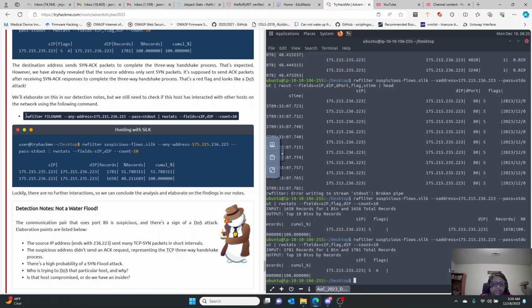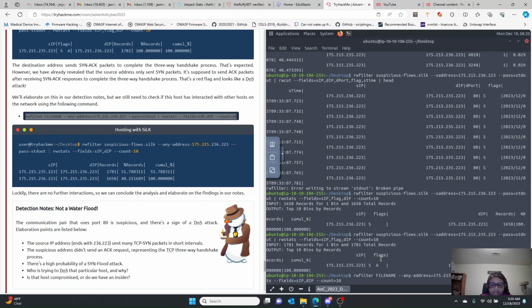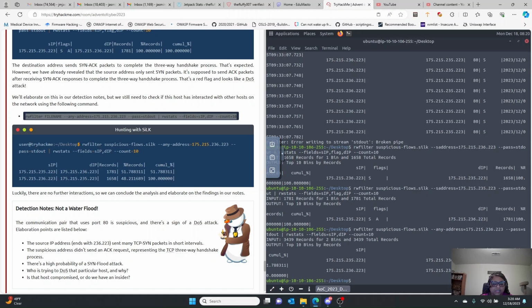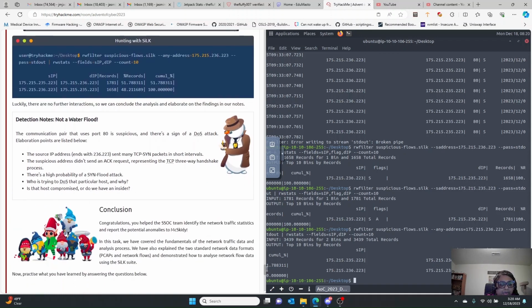So we're going to use this command. Okay. Luckily, there are no further interactions, so we can conclude the analysis and elaborate on the findings in our notes. Detection notes, the DoS tag. The communication pair that uses port 80 is suspicious and there's a sign of a DoS attack. Elaboration points are listed below.